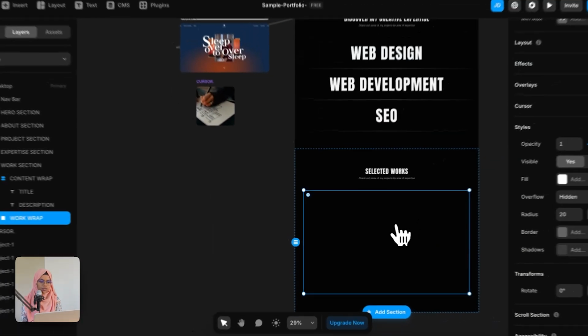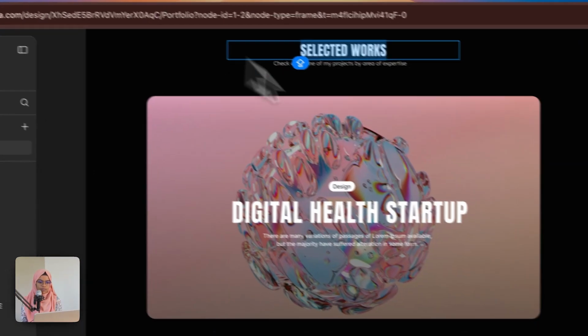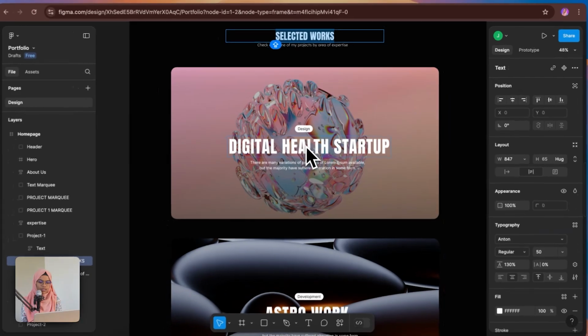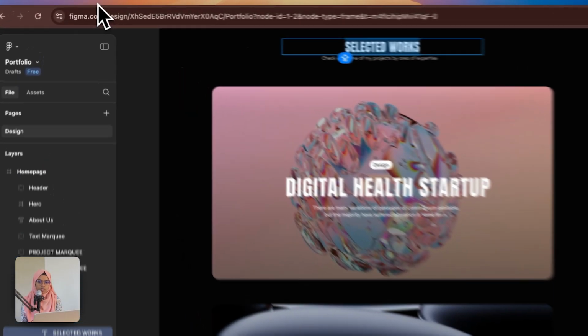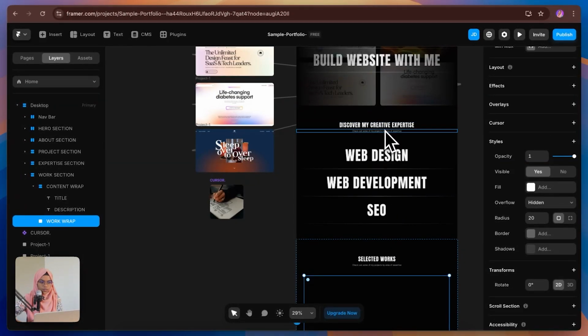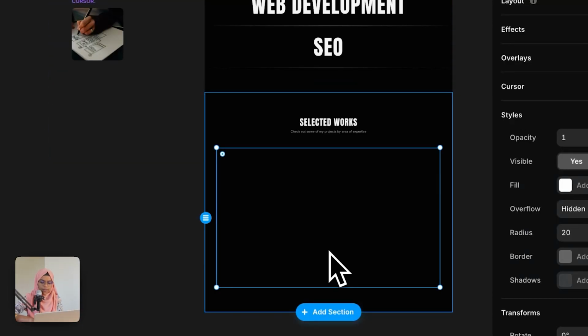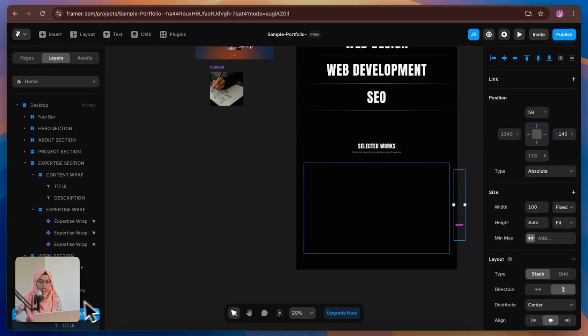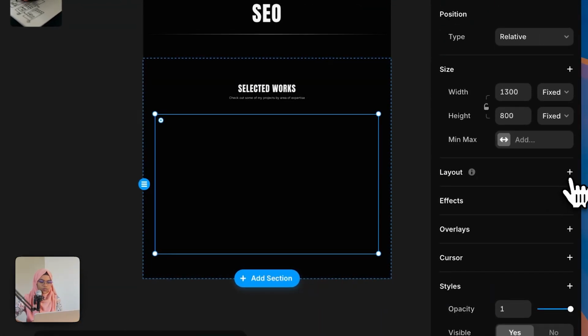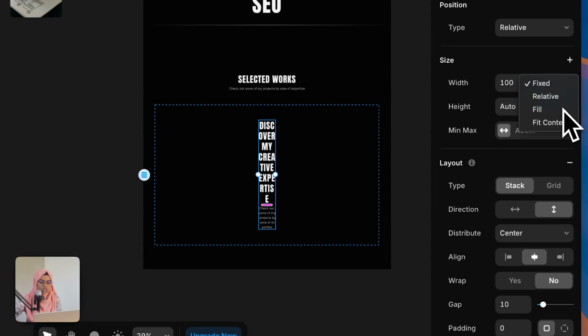So now inside this work wrap, we need to add a title, description, and a tag. Let me show you in the design. Here we have a tag, a title, and a description. Okay, so let me add those things. So for that, let me choose this one itself, that is a content wrap. So let me copy it and let me paste inside this work wrap. And because we haven't set it as a stack, I'm selecting this work wrap and let me make the layout to be in stack. And for this content wrap, let me make the width to be in fill.